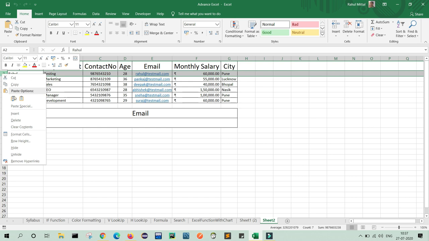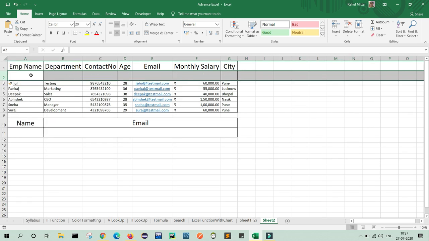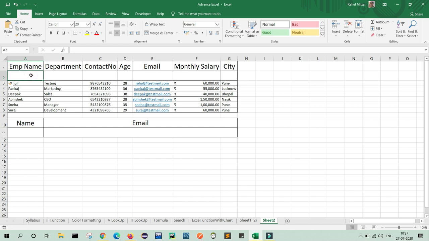Just select the cell, click insert and this will come. Now I will just type numbers here like 1, 2, 3, 4, 5, 6 and 7. Now, with the help of these numbers, I will use HLOOKUP in the VLOOKUP formula.